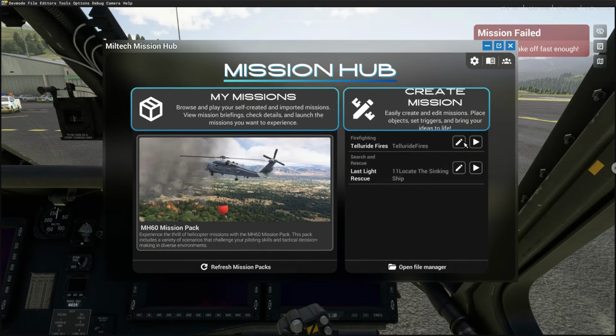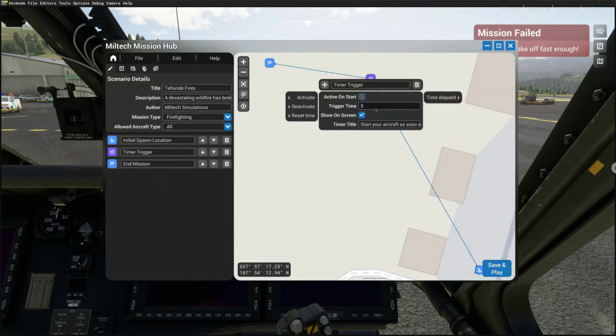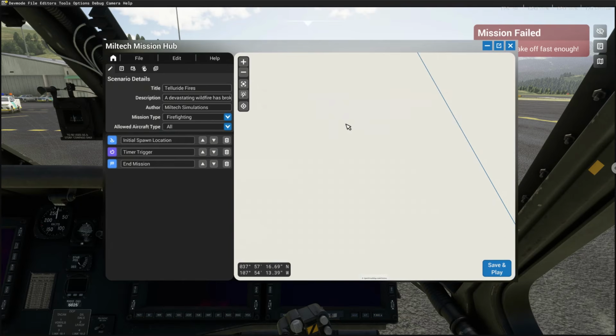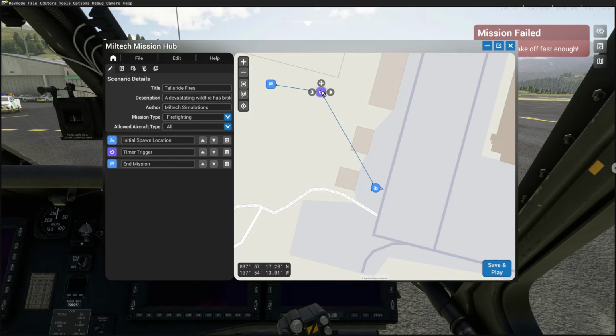Okay, so I'm gonna go back here, modify the mission. We know this works, so I can increase my time to 900 seconds right now, which is 15 minutes. That's roughly what I want to give the user. And I'm gonna modify this: start your aircraft and take off as soon as possible. All right, so I need something to stop the timer as soon as the user takes off.